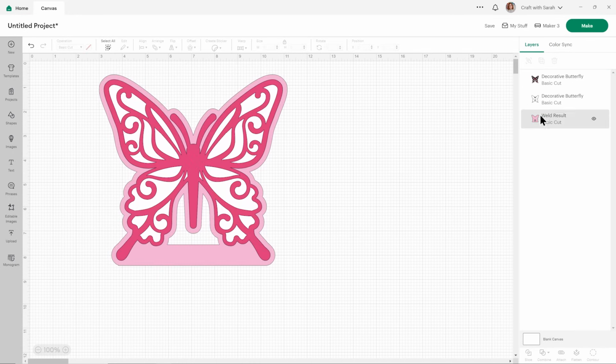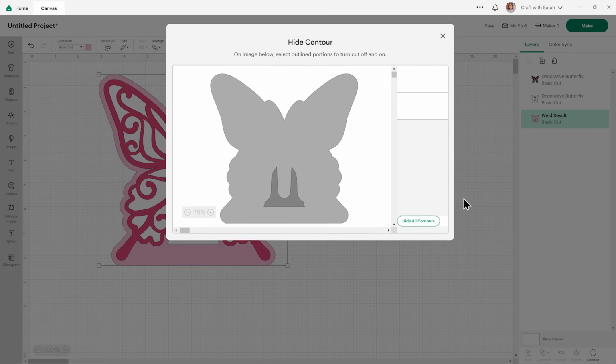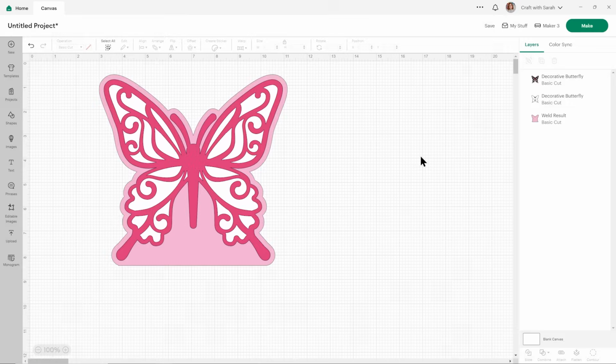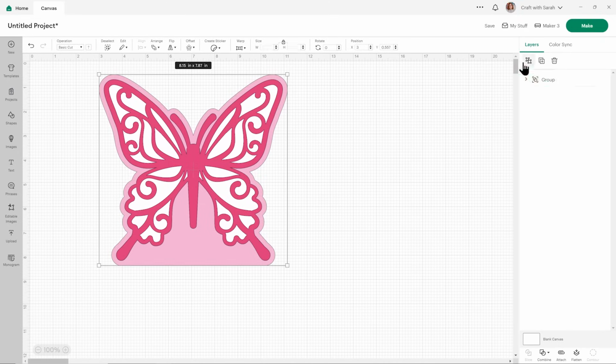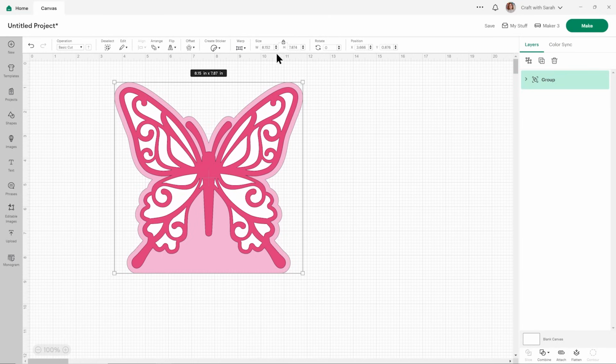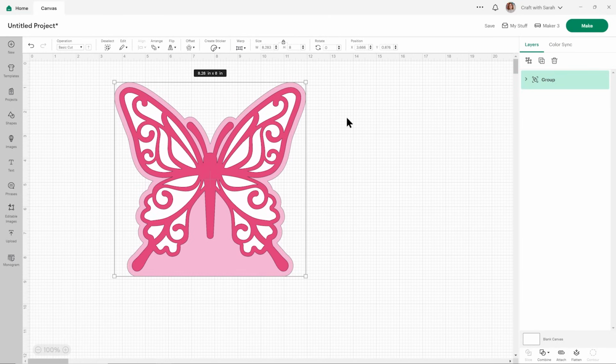If you wanted to, you could fill in this gap using the contour tool and fill it in. Or you can leave it open. I think I'll do mine filled in. Okay, so now let's group everything and make it a nice size. And we'll do it based on the height, and I'll go for 8 inches tall.